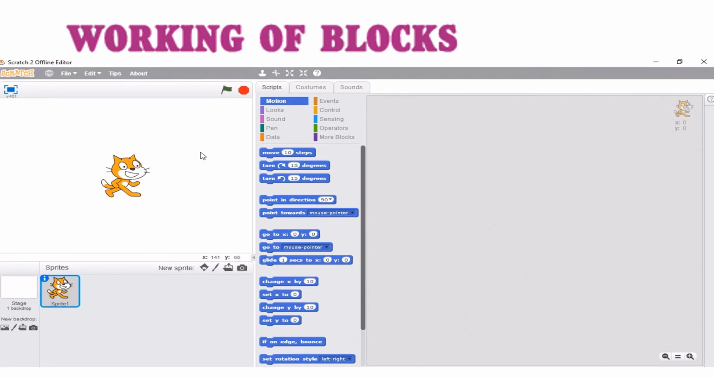Now children, I am going to show you how you can move a cat or how you can use a block. First, when you open Scratch, the cat will come by default and Scripts and Motion will be selected by default. So what we will do? We will simply click on move 10 steps and click on the coding. You will see your cat is moving.